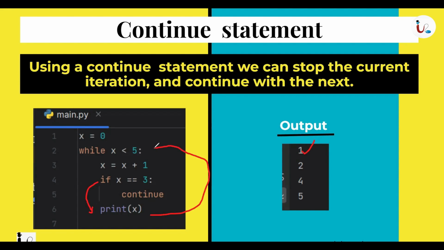Now after that, it's again going up here to check. 1 less than 5 is true. So the value of x is changed to 1 plus 1. It is now 2. So we are checking if 2 equal to 3. That's wrong. So again going down, we are printing x, which is 2. Now going up, we are checking 2 less than 5. That's true. So x becomes 2 plus 1. Now the value of x is 3.